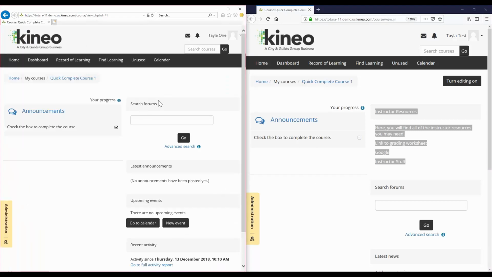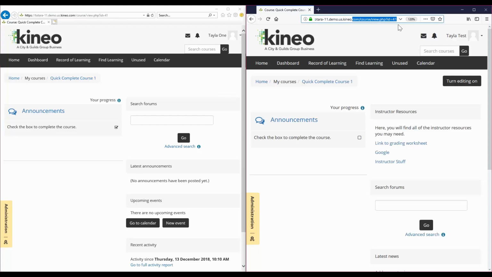You'll notice that my learner just sees search forums. It's like this block's not even there. So it doesn't create any kind of weird white space. It doesn't do anything odd on the page, but it just jumps everything up because I'm not supposed to see this block as a learner. So you'll notice I'm in the same exact course, ID 41. So you know I'm not pulling a trick on you, ID 41. Okay, so there we have that.